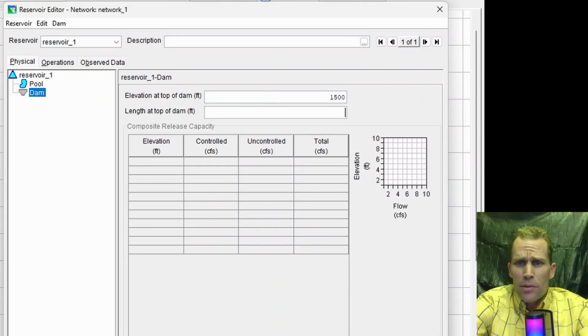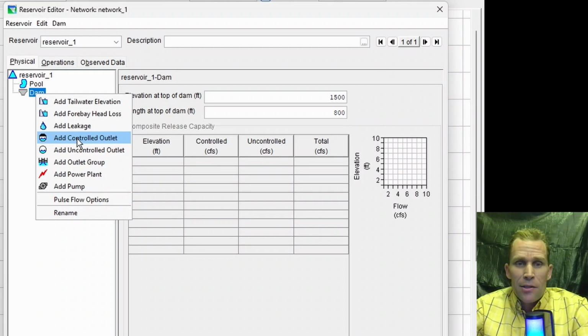And then I'll just make up a top length. We're not going to be spilling anyway. Now I need to add some outlet structures. So I'm going to right click and then add controlled outlet.